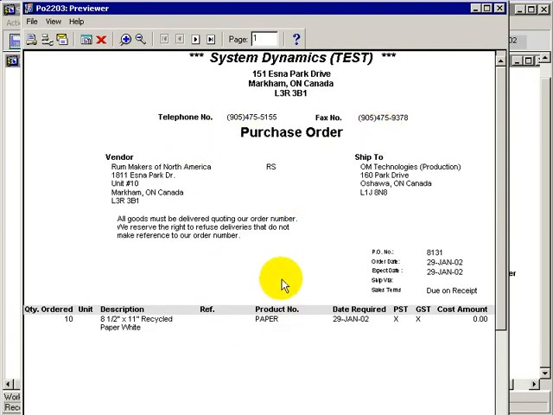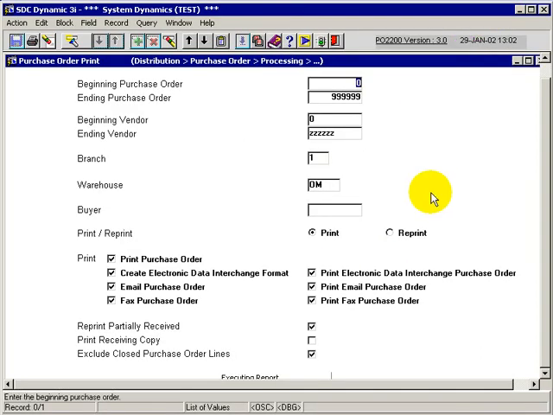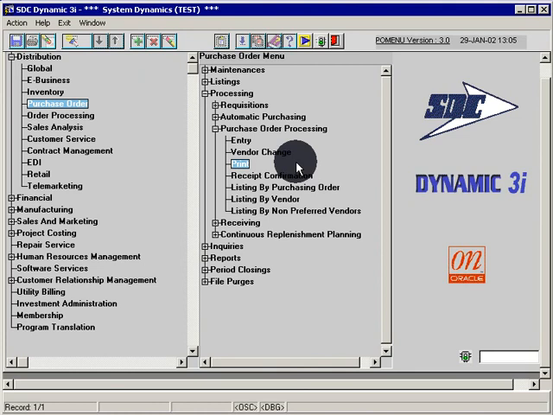This normally would be printed on the hard copy printer according to the format, and then actually sent out to the vendor. And that concludes the purchase order print application.